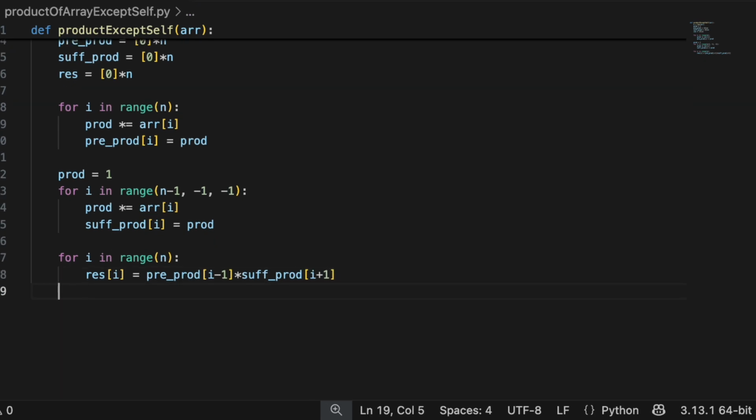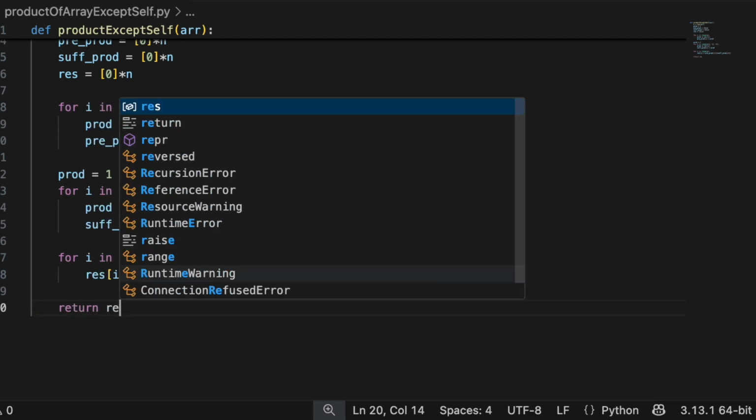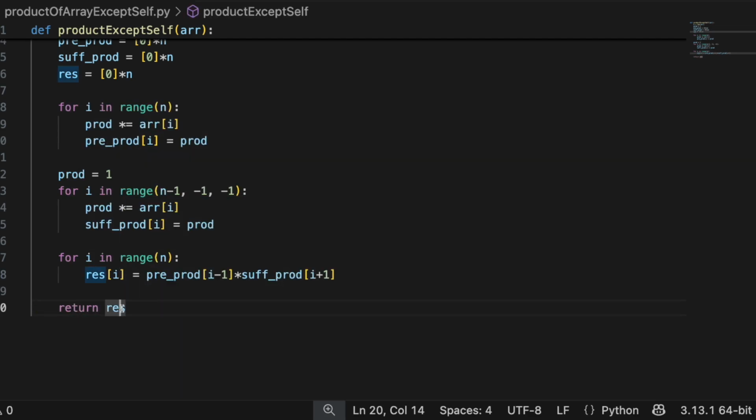And finally, I will just return my res array, which will have the expected, desired output. At every index I will have the product of all the numbers in the original input array except for the number which was originally present at that particular index. So that will be the output present in res, and that's the expected output, right?